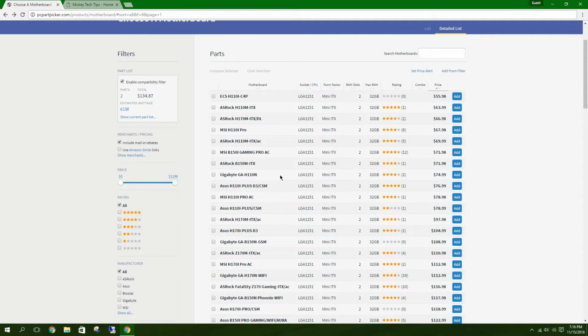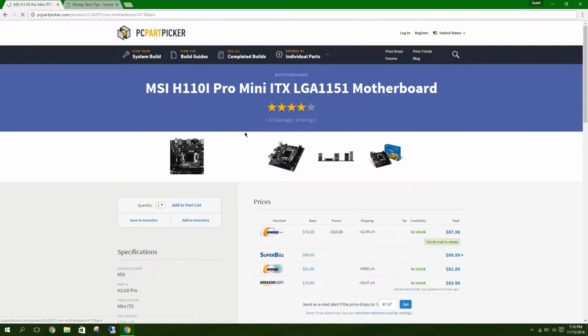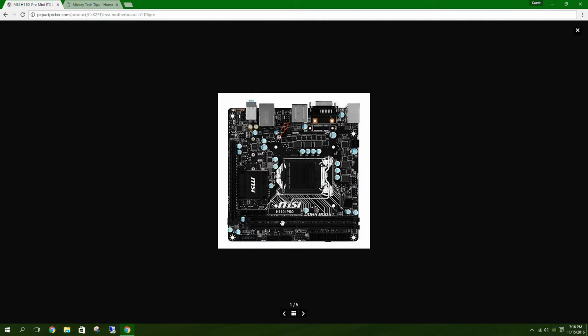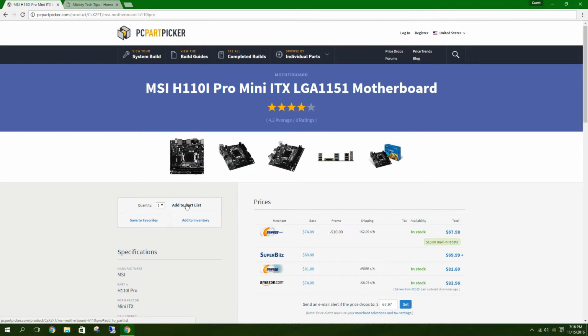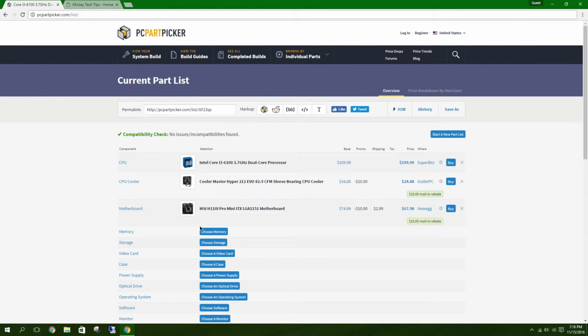But in the end, let's say we decided on just a basic H110 board because all this is going to be is a media center PC. So let's look at this one. Oh, this one's black. I like this one. So let's add it to our part list. There we go.